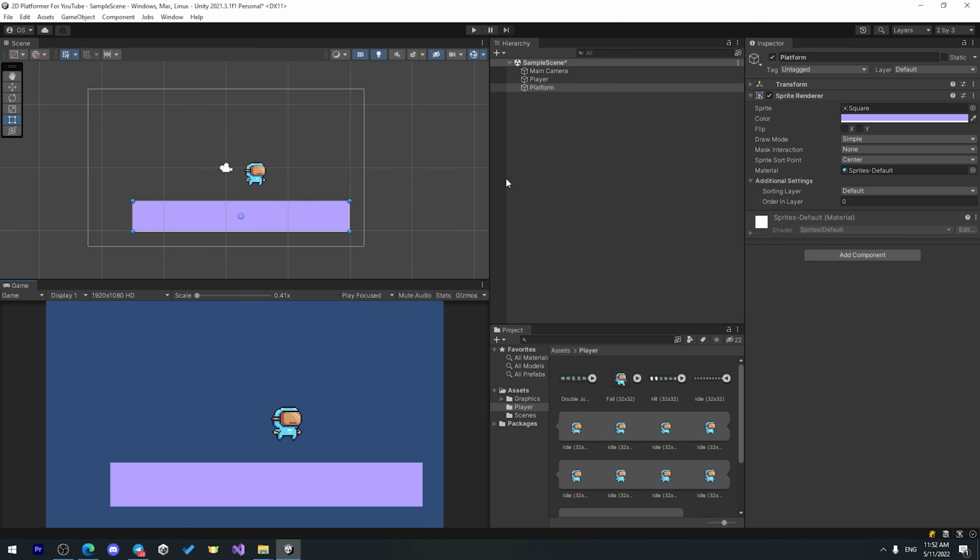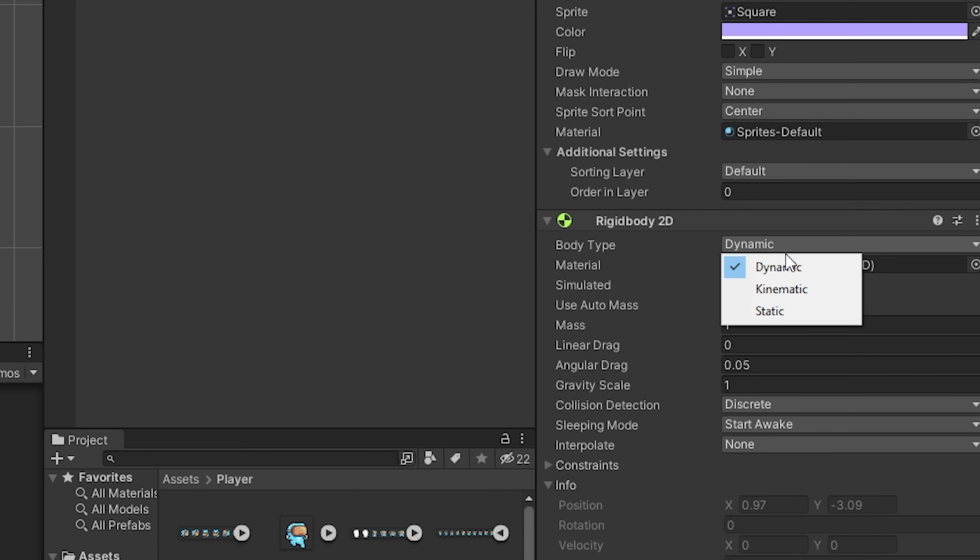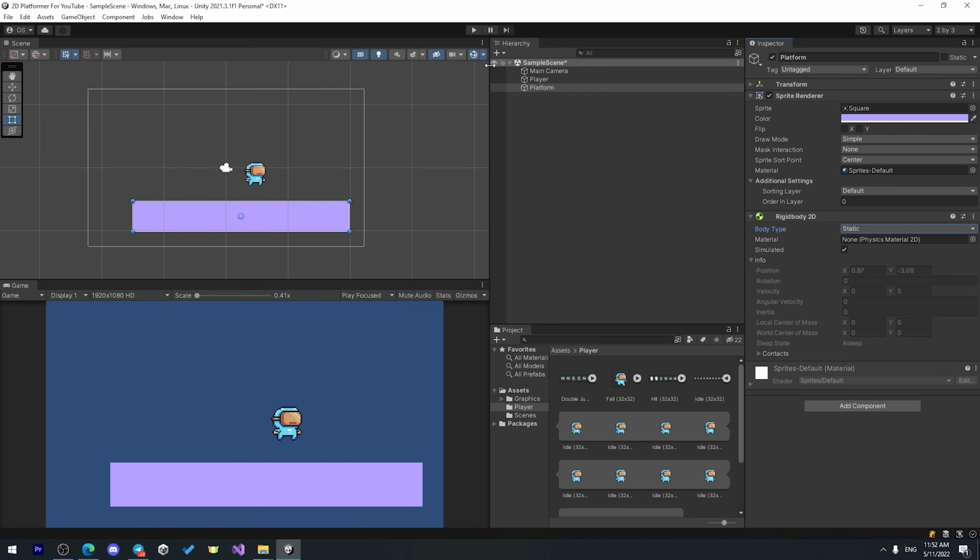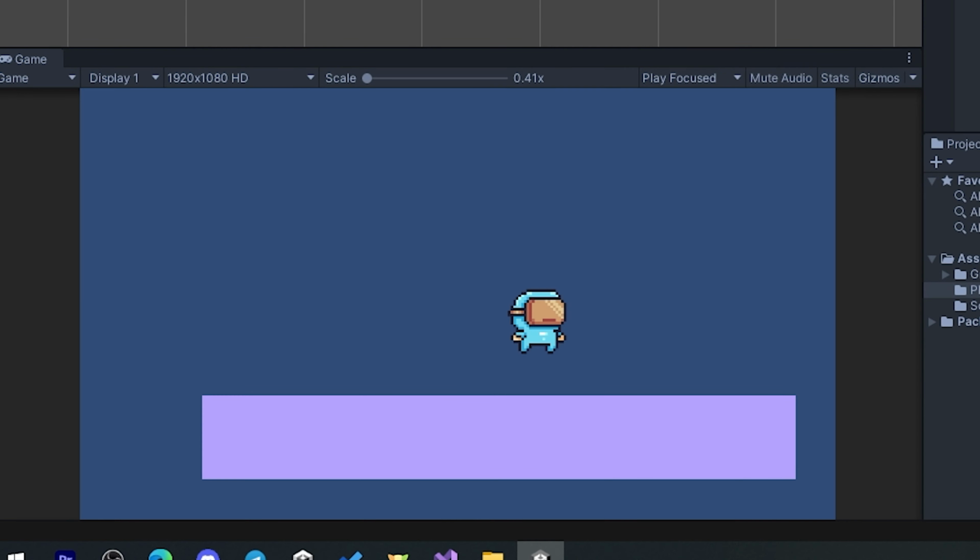Now that we know basic hotkeys, let's select our platform and give it a component of a rigid body. In the body type you can select 3 different types. Dynamic body type can be moved and it will be affected by physics. Kinematic can be moved but it won't be affected by physics. And static cannot be moved at all, it will just stay in one place. But it doesn't resolve the issue, the player falls through the ground.